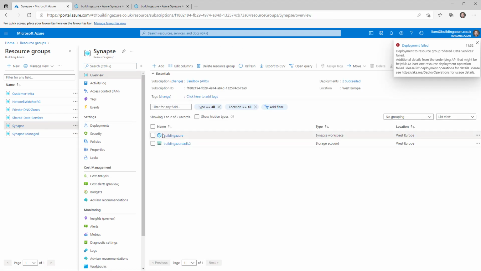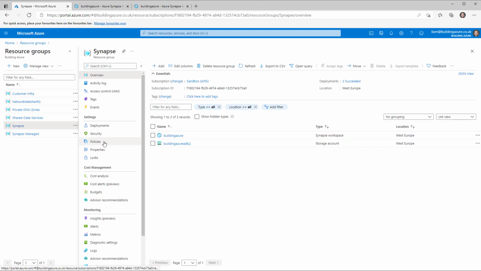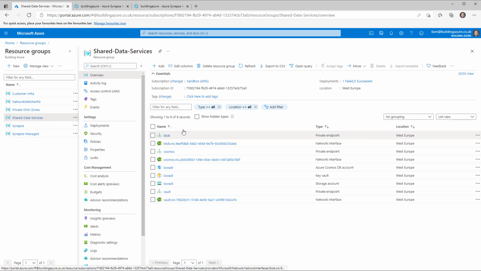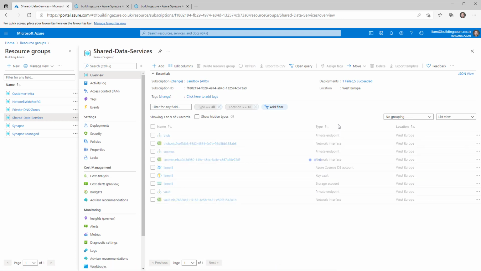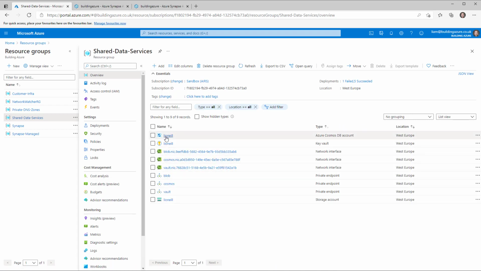So private endpoints. What the customer wants to be able to do is access PaaS services from Synapse that are currently only exposed over private endpoints. I've got a couple of examples here. If I go to shared data services and sort by type, we'll see that I've got a Cosmos DB account and a Key Vault, and we see that we have the equivalent private endpoints.